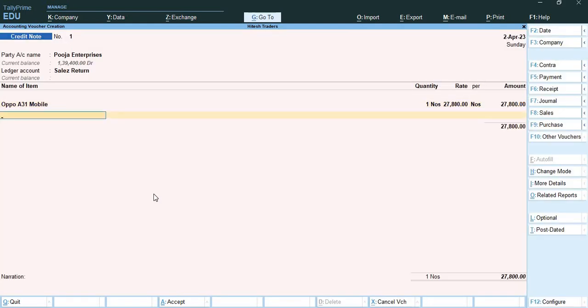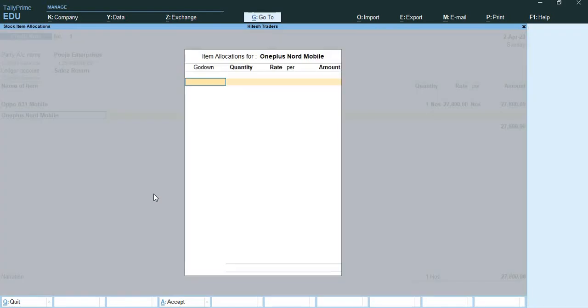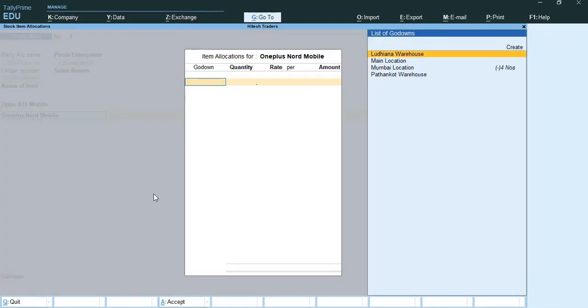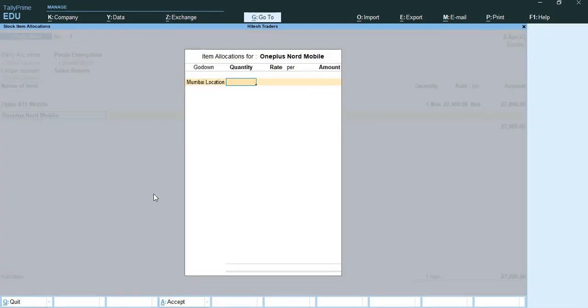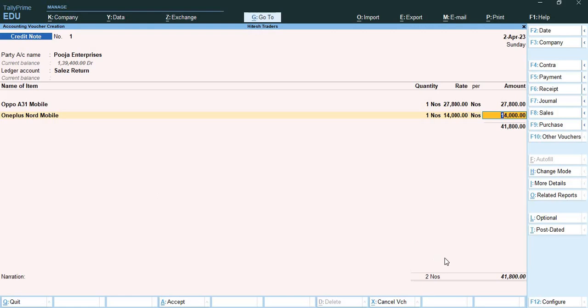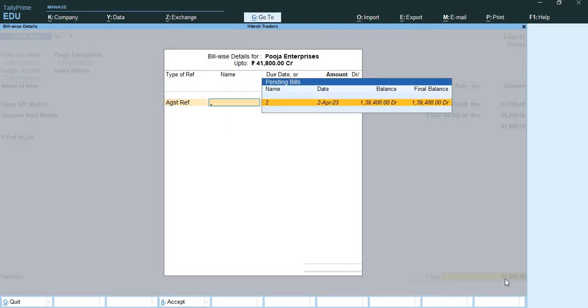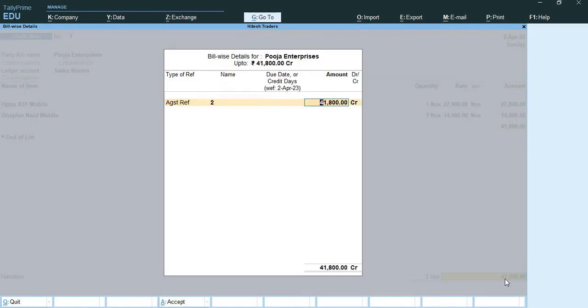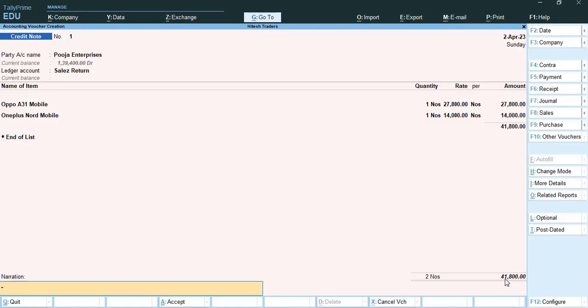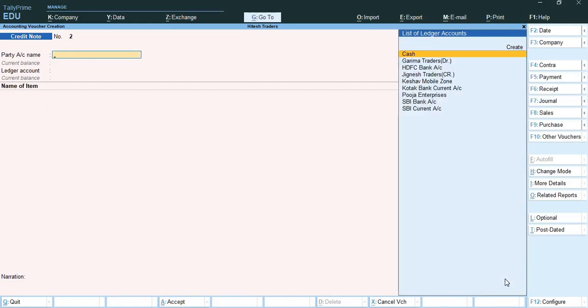Next is 1 plus Node, Mumbai location. 1 quantity I'm returning at the rate 14,000. So this way total stock I'm returning is 41,800. This will come against reference of bill number 2. So this is the way we are going to do the question.